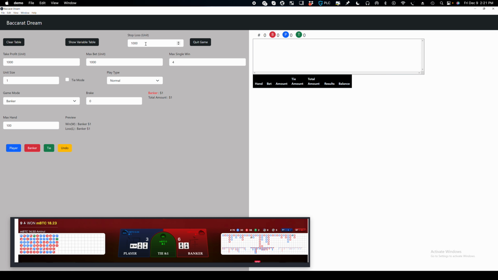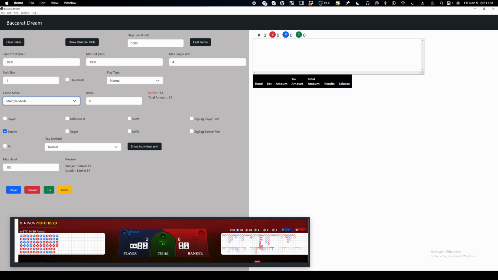I'm going to leave the stop loss at 1,000 right now. I don't want anything to stop it. Max bet at 1,000. Well, we are going to change this to a multiple mode. This is the most profitable mode, but also the riskiest mode. We're going to put this into differential.